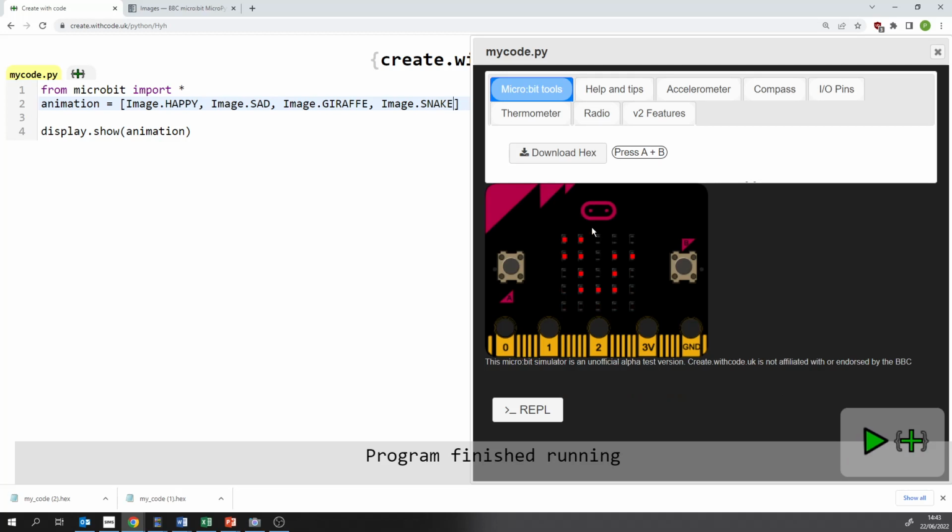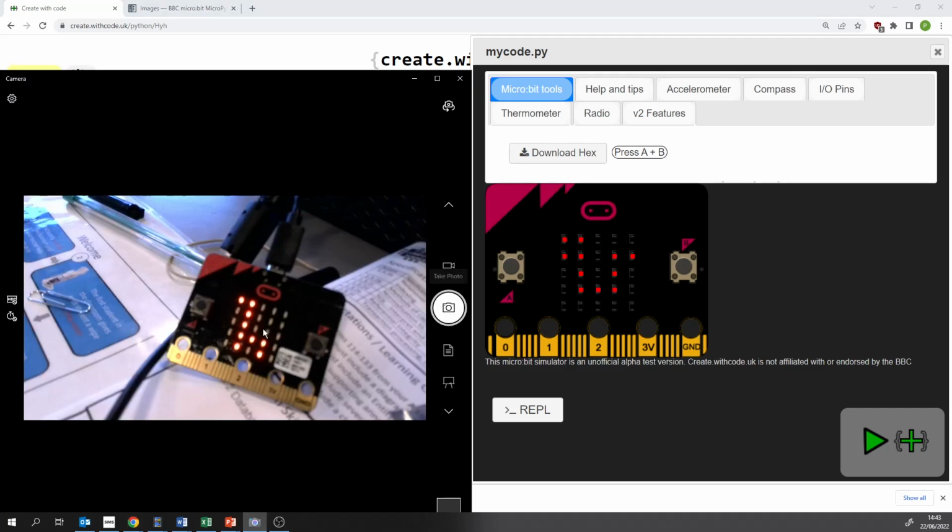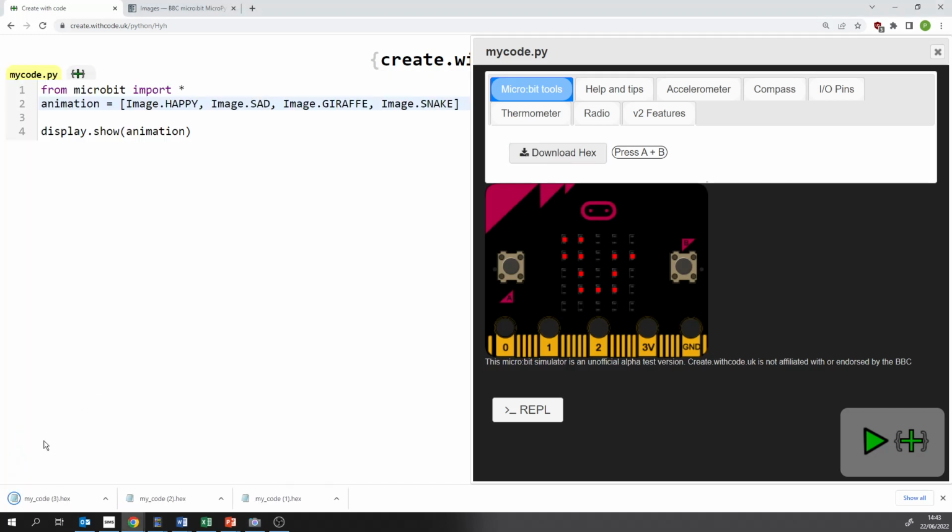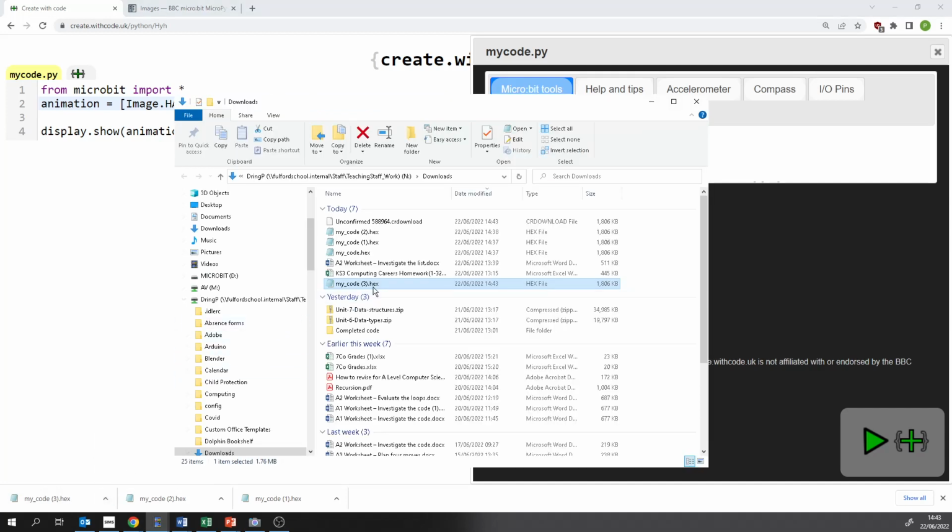The challenge today is how do we get it from your computer onto the actual microbit here. So here's how. When you run it, you'll see the download hex button. That gives you this file. I don't want you to click on it to open it. I want you to click on the triangle and go show in folder. And then you should be able to drag it across into the microbit folder. As long as your microbit is plugged in, you'll see it like a pen drive.